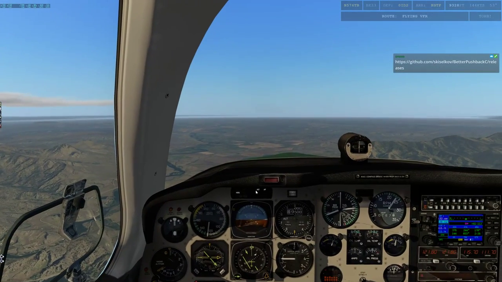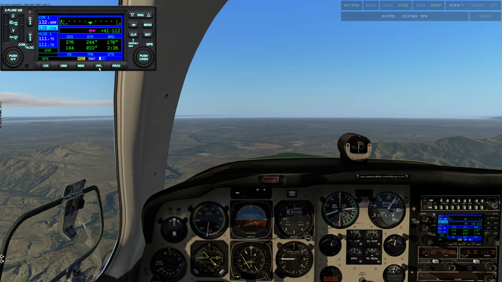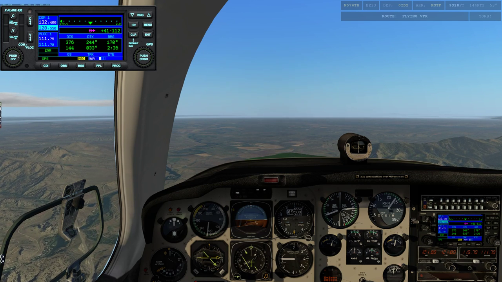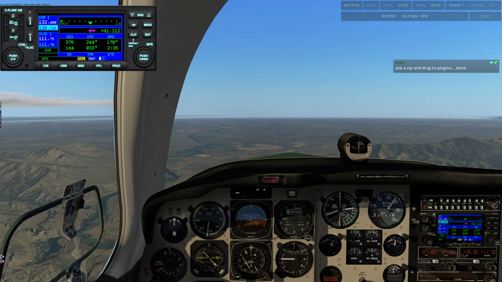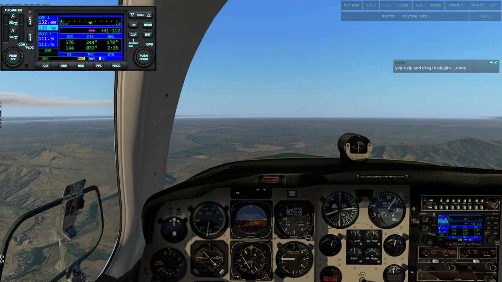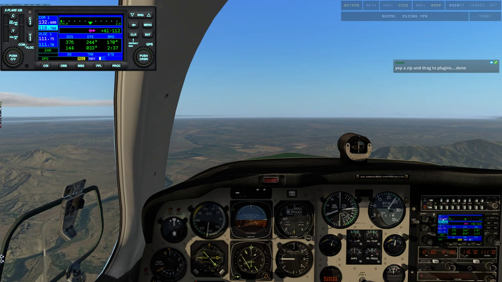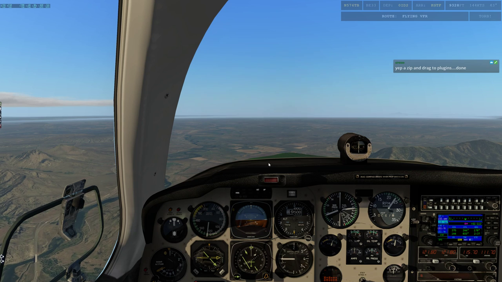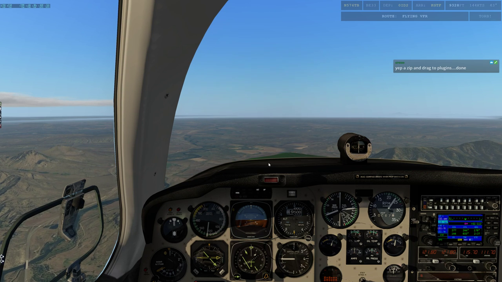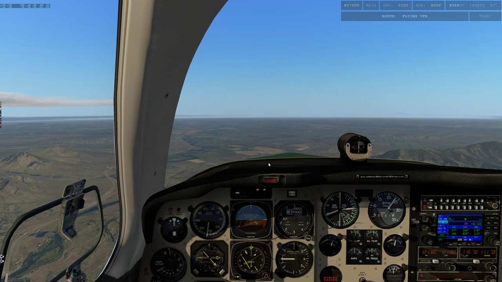I think I said 118.7. I'll double check it though. Might not even use that frequency since I don't think it's on the list. Well, with the exception, we'll go there to make our radio calls in the pattern. Yep, a zip and drag to plugins.